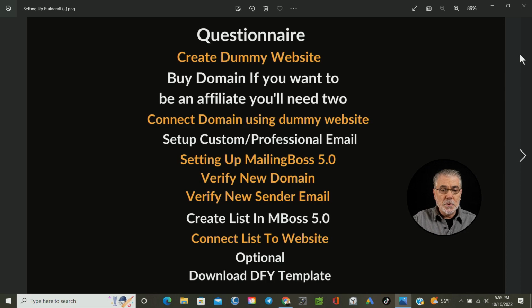And we're going to show you how to set up your custom, or what I call professional, email. Like mine is chris@chrischesar.com. That's a professional or a custom domain. And we'll be setting up MailingBoss 5.0 for the very first time. We're going to verify our new domain, and we're going to verify our new sender email, which is your custom or professional email. We're going to verify them all, set them all up, and get them going. We're going to create our first list in MailingBoss 5.0, and we're going to connect that list to our new website so you can see how that works.